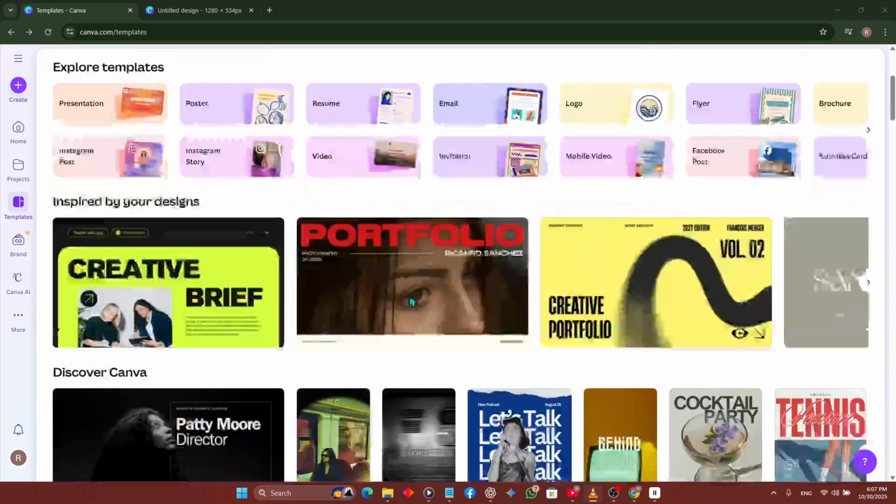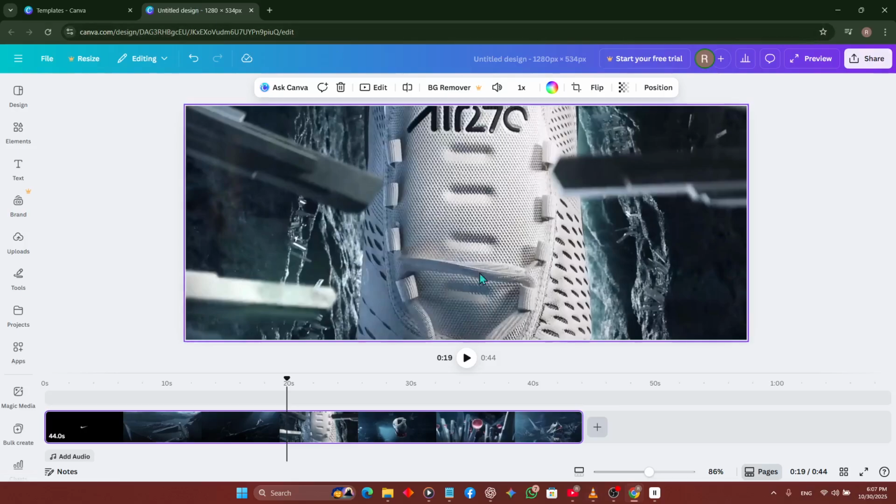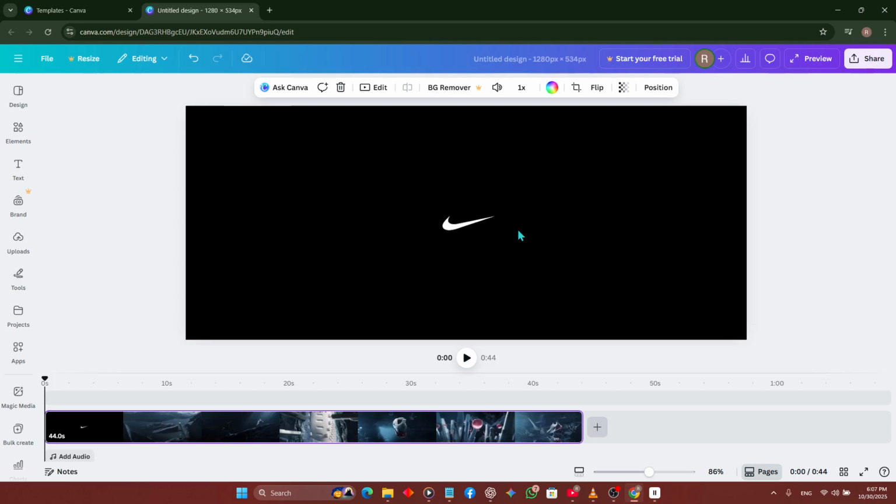Let's get started. First, open your Canva project that contains the video you want to edit. Once your design is on the screen, click directly on the video to make sure it's selected. You'll know it's selected when you see a highlighted border or editing options appear around it. This step might seem small, but when you're working on a project that includes multiple layers, like text, images, or graphics, making sure the correct video layer is selected is essential.